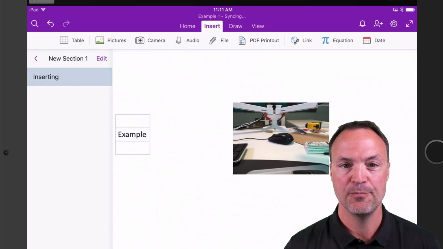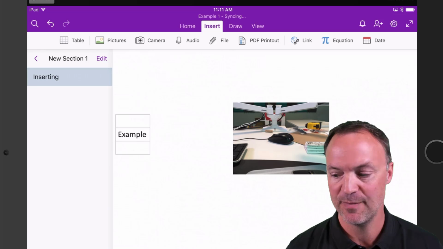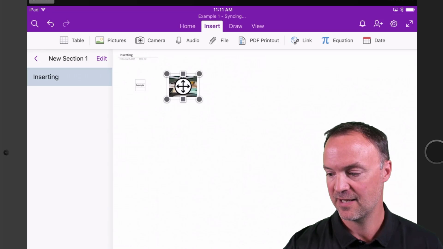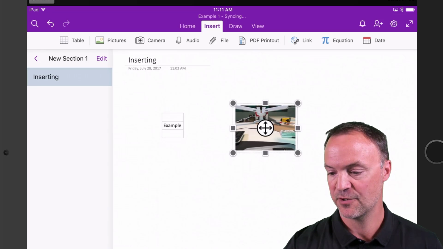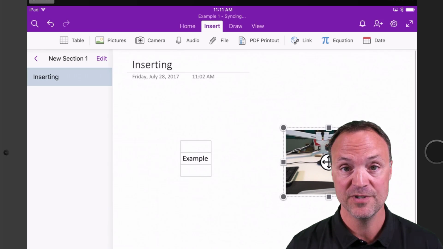If I grab the corner, I can resize it. The one thing I really like about the pages here is you have kind of an endless amount of space to put your information on. If I pinch out, you can see how small I can make things. If I expand my fingers apart, it makes it larger. So this makes it really great for note-taking ability.